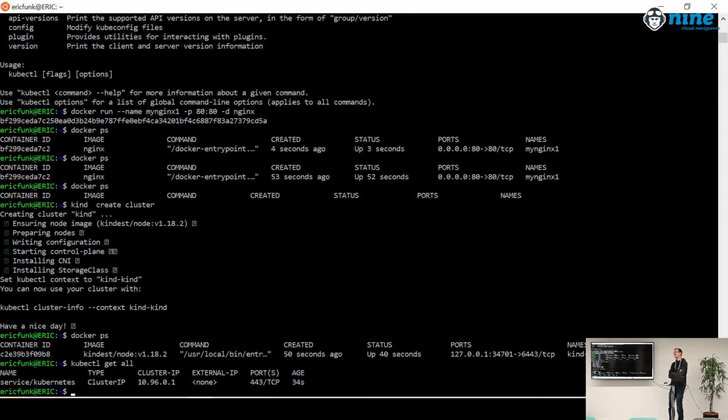Have you ever tried the development container feature of Visual Studio Code? No, I did not. No.